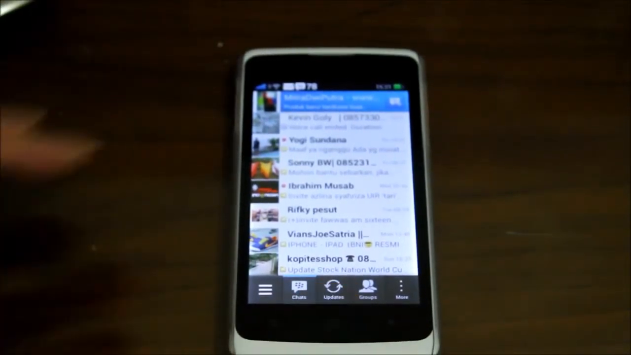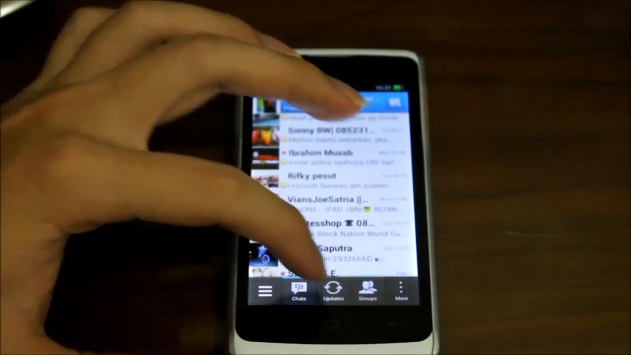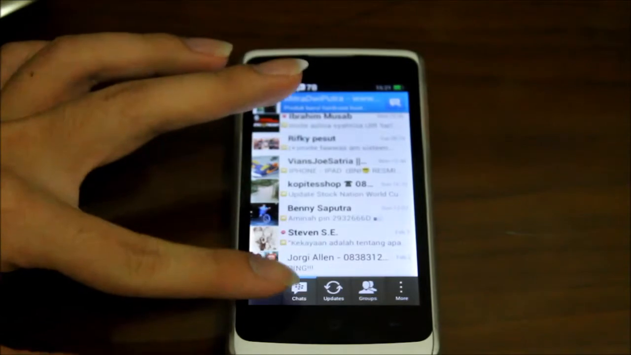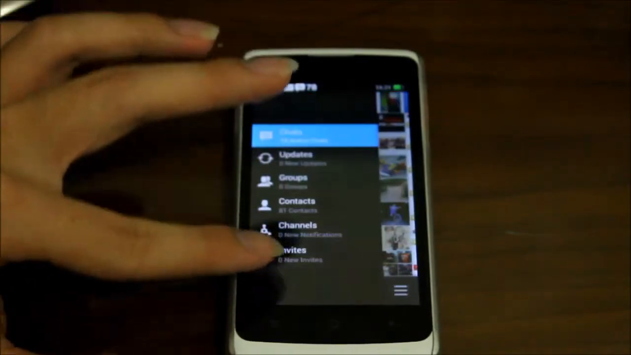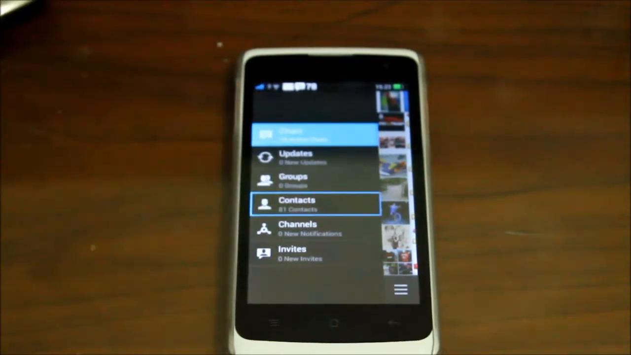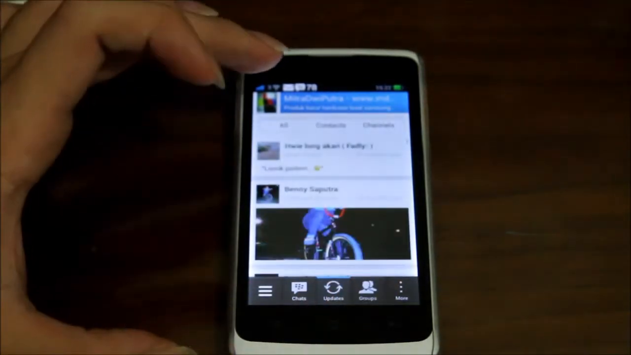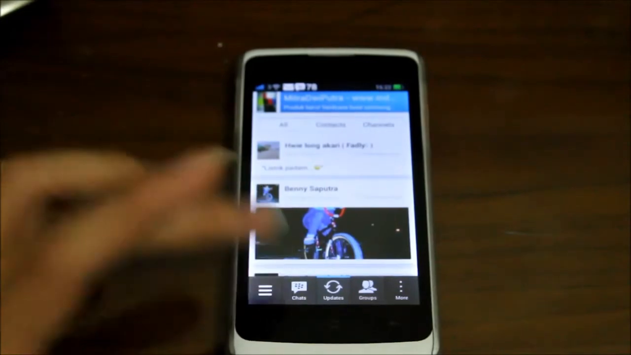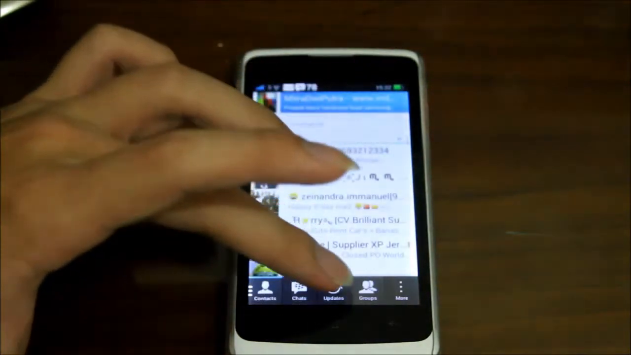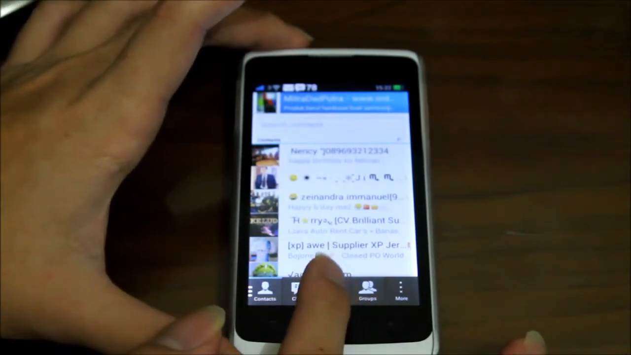Here are the tabs below. In the past you could find your contacts and chats in the bottom line, but now you don't get that. Your contacts have been moved to the left menu. If you press this menu, you will find chats, groups, and contacts. What you find here is just the update tab. In the past the update tab was in the left menu, but now you have it on the bottom tabs, which is something new in BBM version 2.